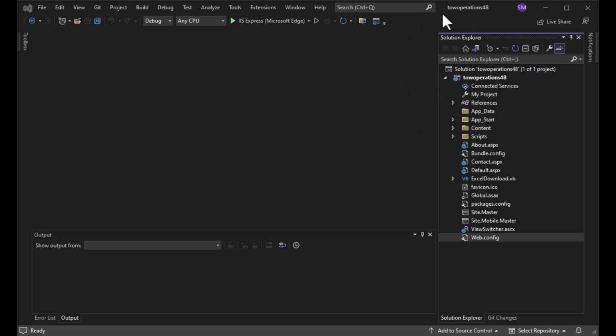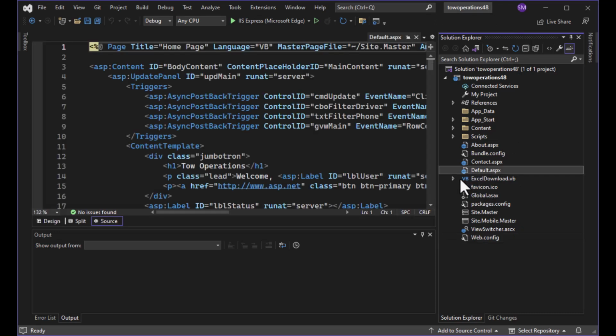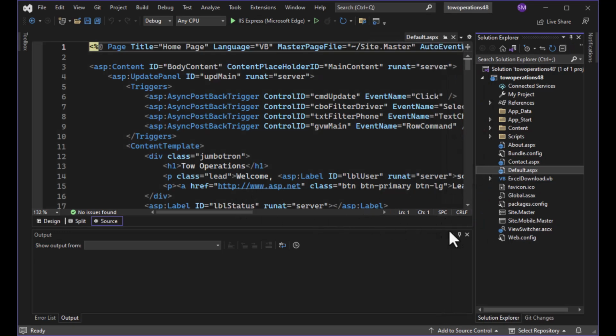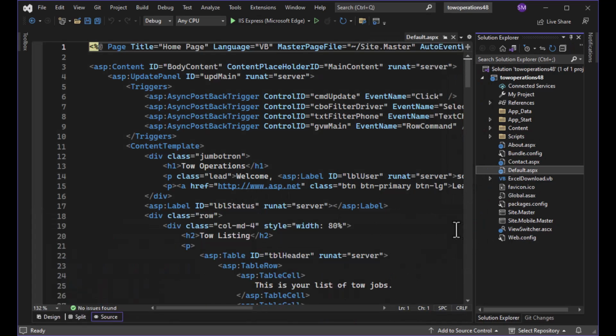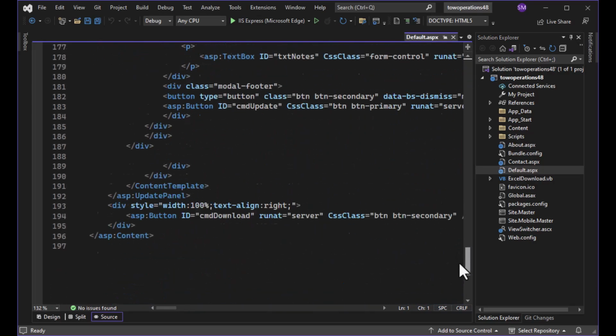And now we can go to our tow operations 48 project, and notice that we are using the 48 suffixed project. This is an upgraded project. For those of you that need to do the upgrade from 4.7.2, there is an episode on my Patreon that you can check out, and here it is. So this is our project.